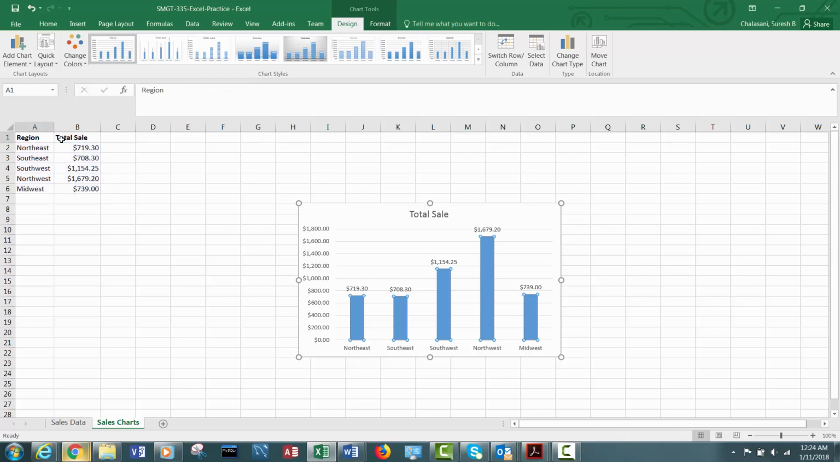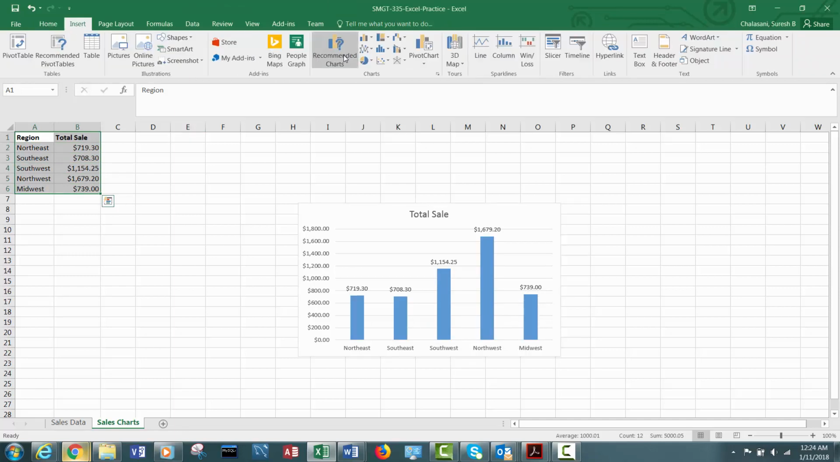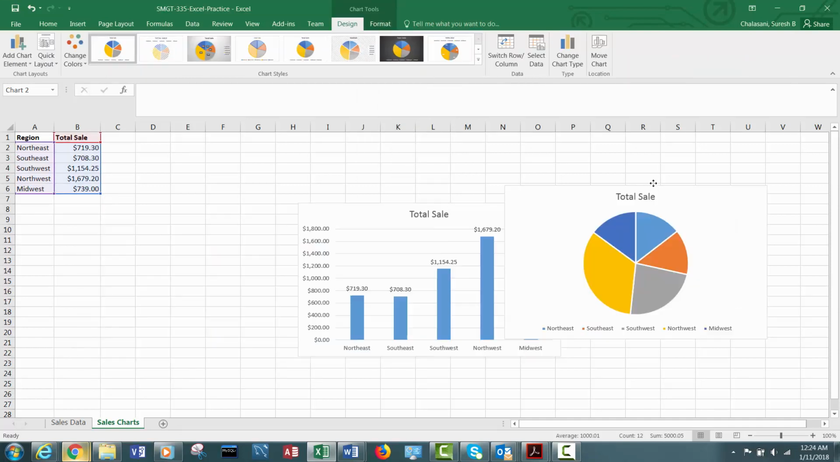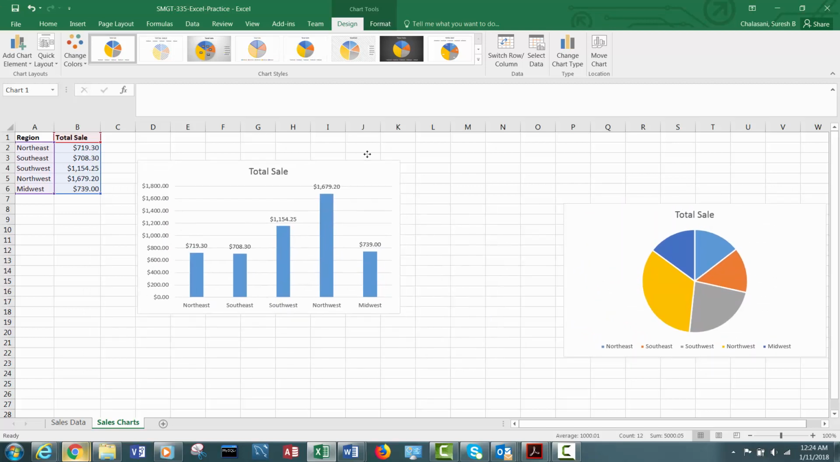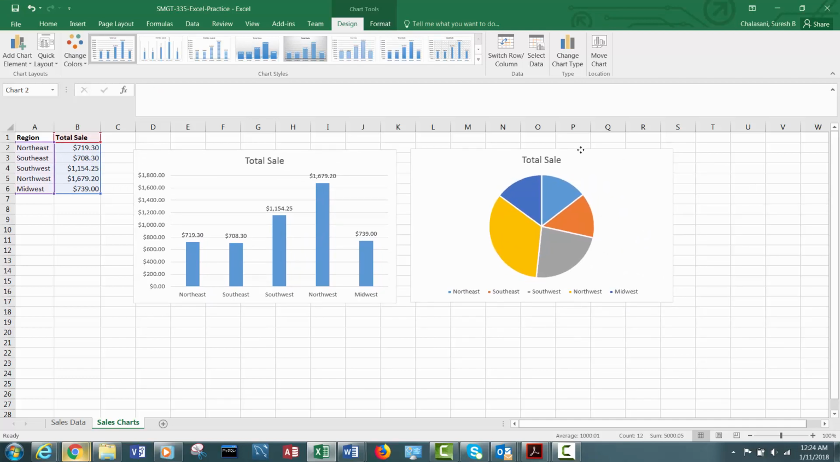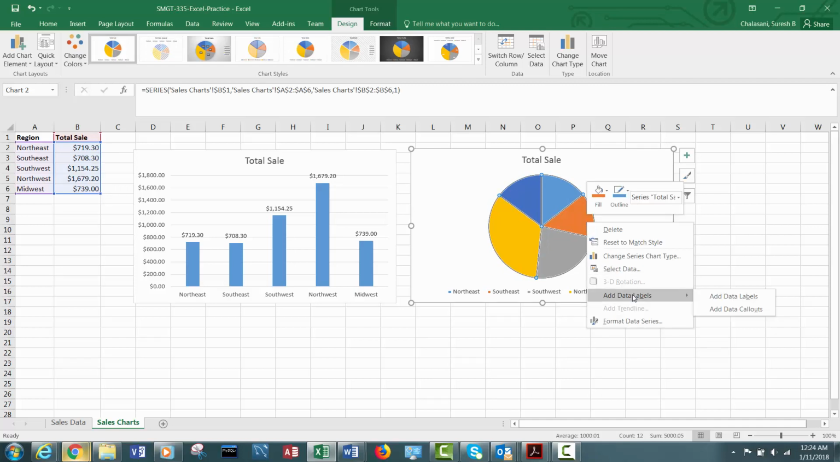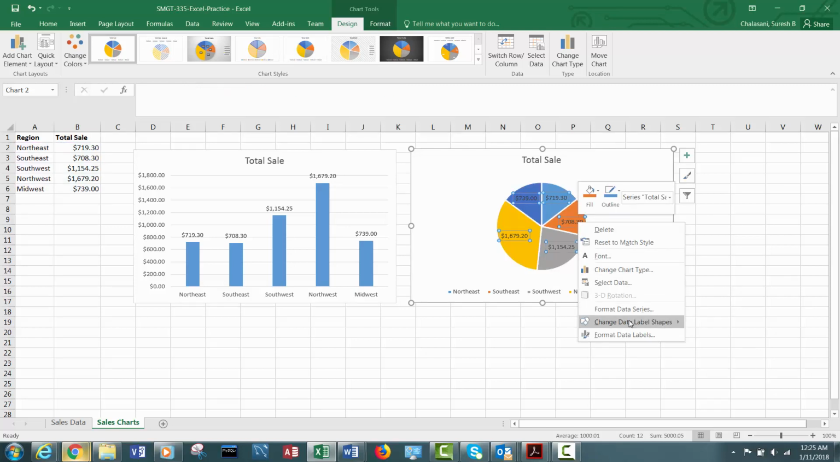The next thing I want to do is select these, go back to insert, and go back to the pie chart. You can start a pie chart here. For the same data, you can have multiple charts. This pie chart is shown here, and now I can go back and add data labels by right clicking and going to add data labels.